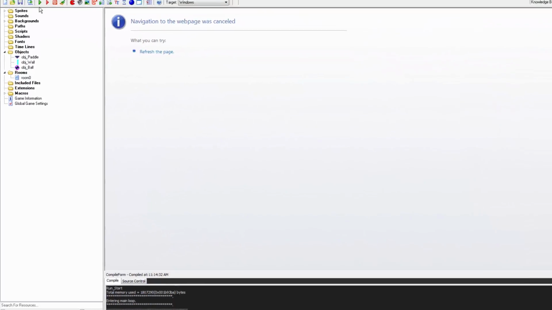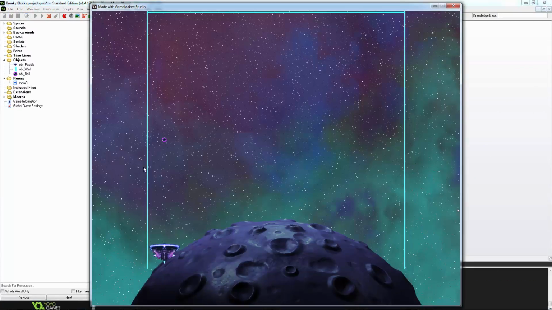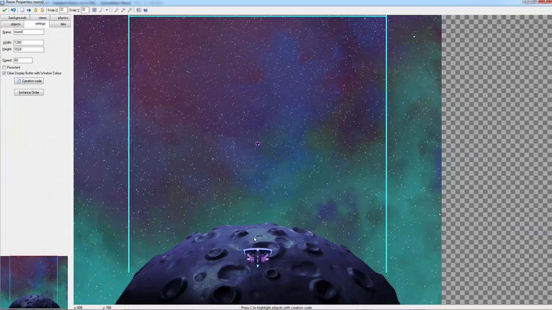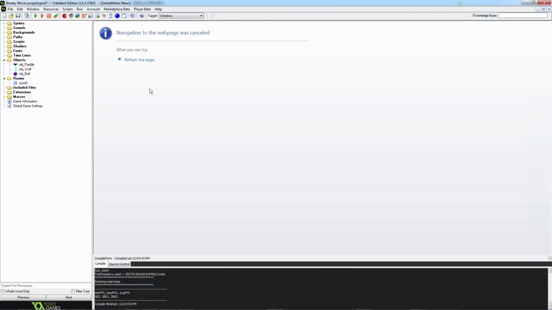Let's test all that out. So the ball follows the paddle, but not how we thought. It's still way up where we placed it in the room. If you open the room, you can check it out. So to fix it, let's just delete it from the room, and we'll create it in the script instead.